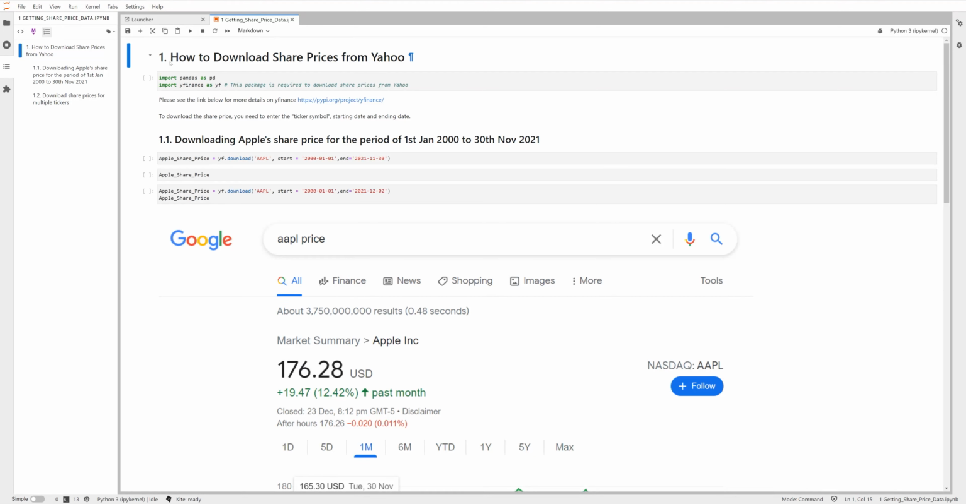Hi everyone, in this video I will show you guys how to download share prices from Yahoo Finance using Python. The package that we'll be using today is Yahoo Finance. Please see the link for more details for this package. All the information that you need to download a company's share price is its ticker symbol, start and ending date.